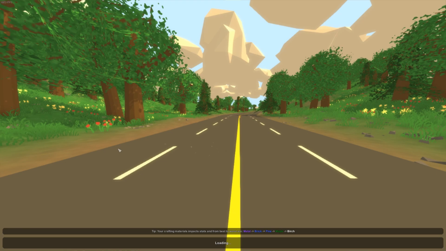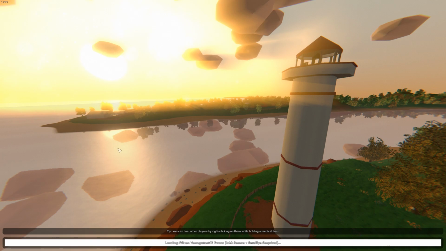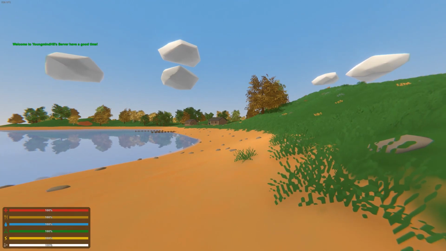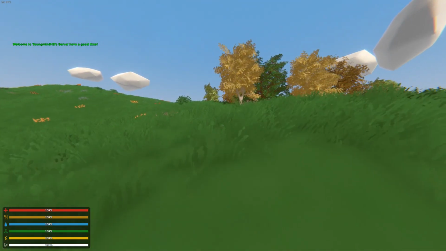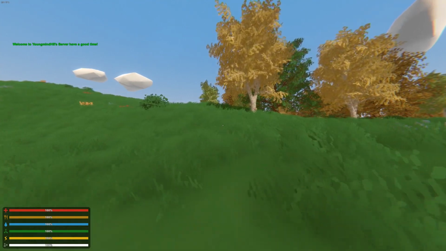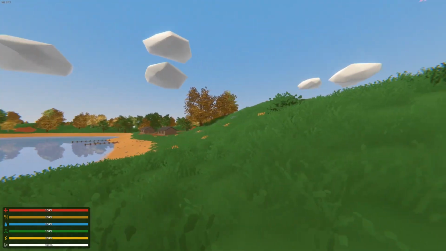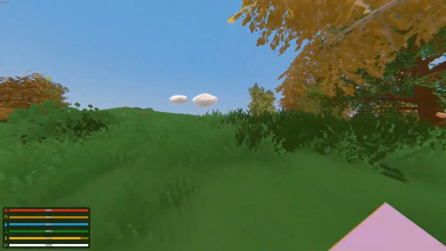As you can see, it's not like when you set up the server yourself and you have to go through direct connect. This is actually on the server page for everyone to find. And as you can see, it loads up really quickly. We get that welcome message: Welcome to YoungMindHS's server. Have a good time. And now all your data will be stored on this server.